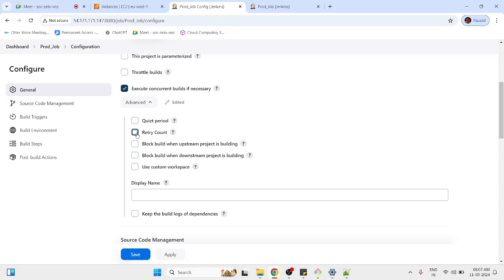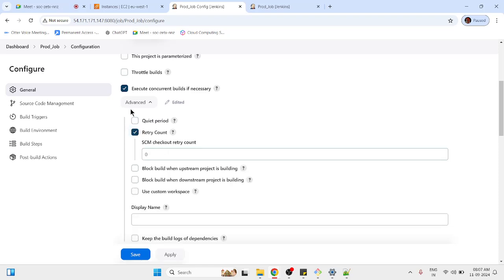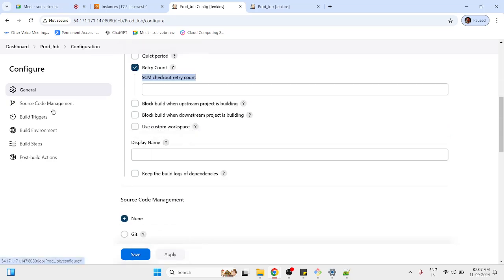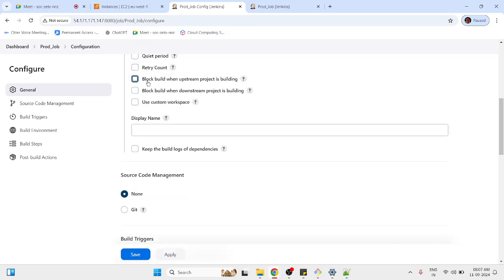Retry count, obviously, you know what this is. So if, okay, this SCM checkout will come in the next step. If the job fails, it will try to retry again. How many times? Based on the number we gave. But what is this SCM checkout retry count? That will come in the next section, don't worry. We haven't discussed these options yet.